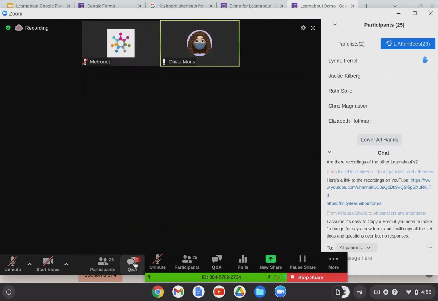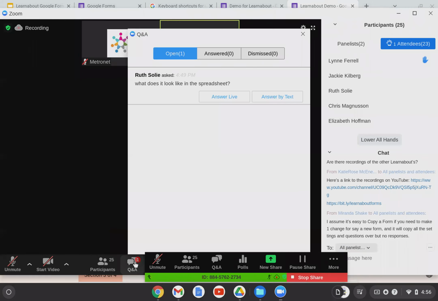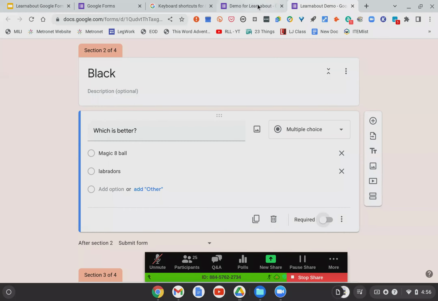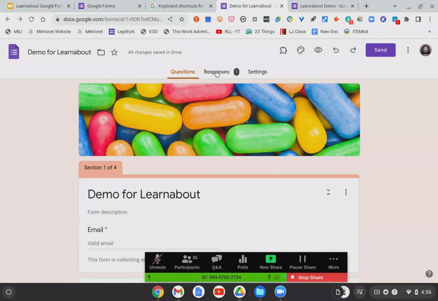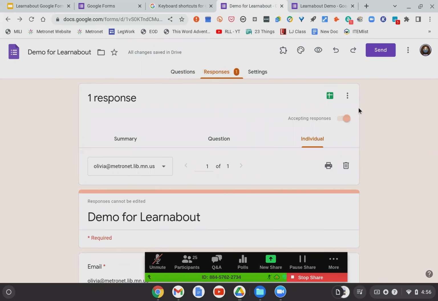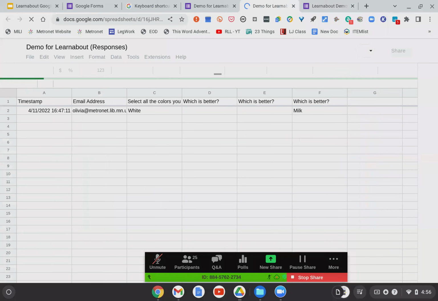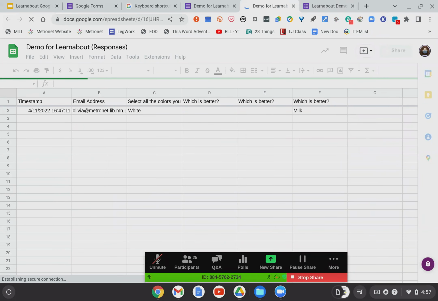And I see that we have a question in the Q&A as well. What does it look like in the spreadsheet? Ruth wants to know. Good question, Ruth. I can show you. So in this one, demo for Learnabout, responses, there's only the one response, but I'm going to go ahead and click that create spreadsheet. Create a new spreadsheet. You can give it a name, hit create. You can also transfer it into an existing spreadsheet. So if you keep all of your survey results in one giant spreadsheet for years and years and years, you can. Otherwise, here's what it looks like.